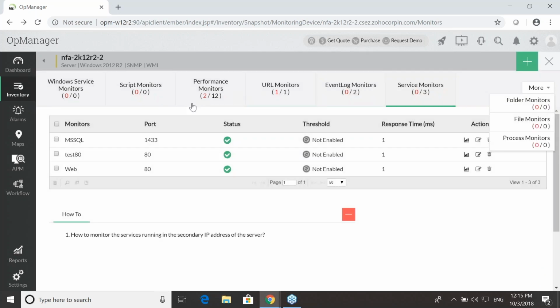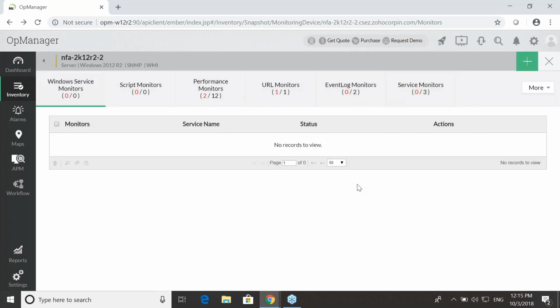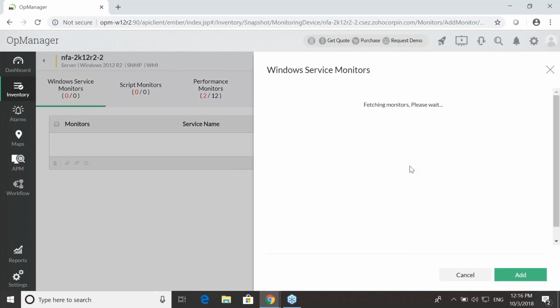Similarly for Windows services, it can monitor all the Windows services through the WMI script. So all you need to do is simply add the monitors.